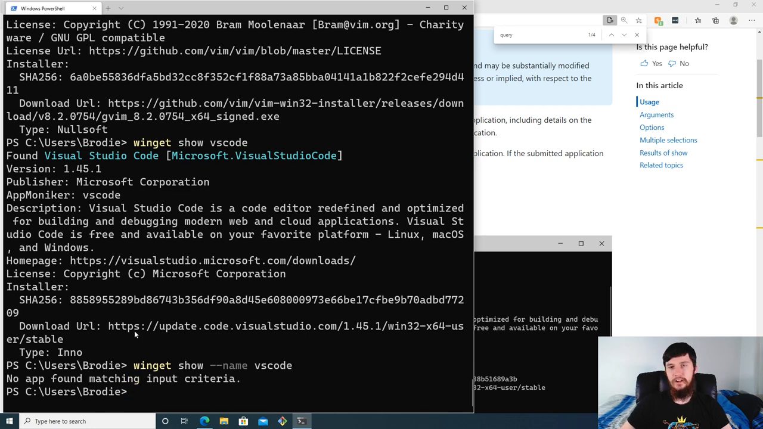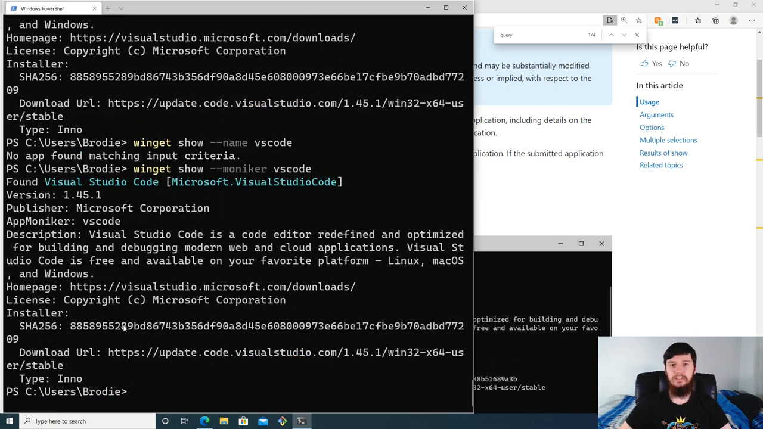And the way we can test this is if we do winget show dash dash name VS Code, as you'll notice, nothing actually gets found from this. But if we do that same query, but this time do it on the moniker VS Code, this time we'll actually find the information about it. So just keep in mind that there is a name and there is also a moniker. I don't know why they've called it Visual Studio Code. I don't know anyone who says out the full name except for Microsoft themselves.